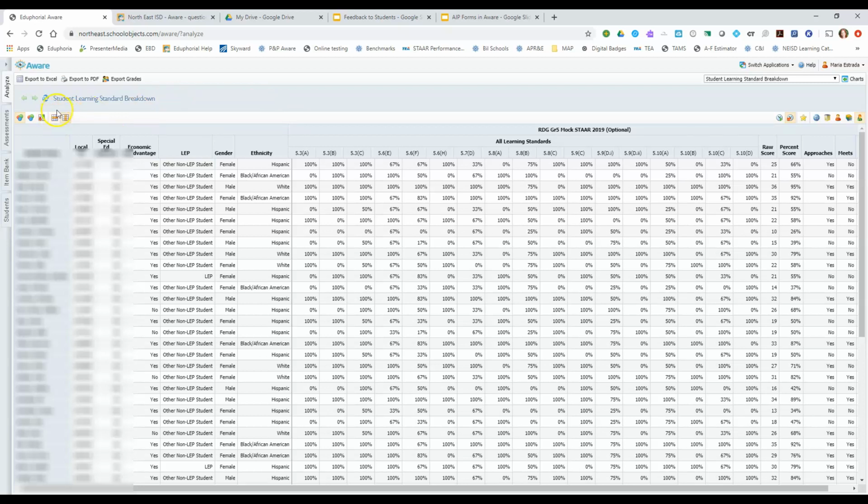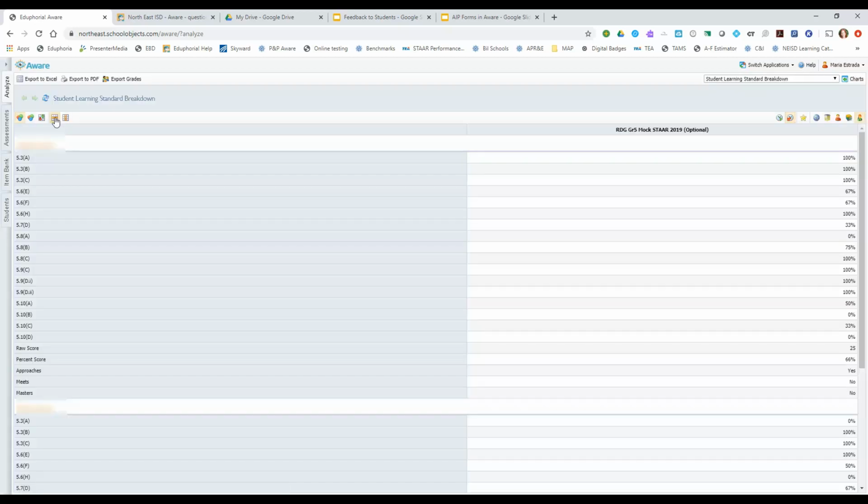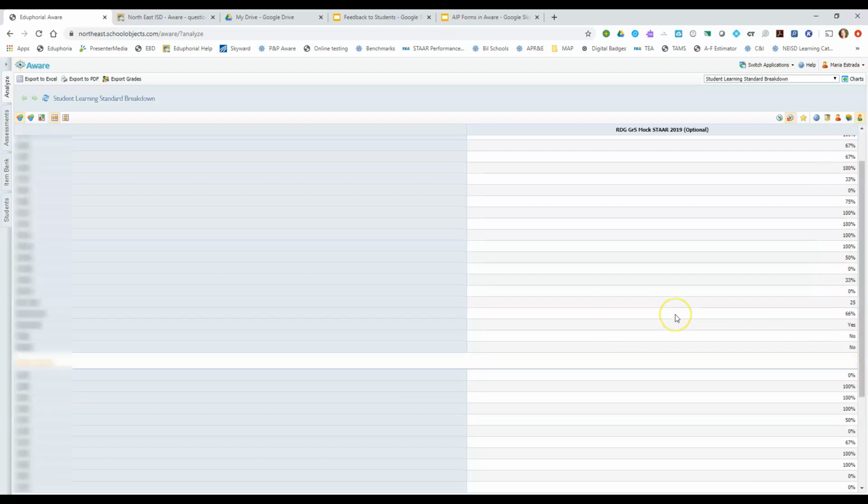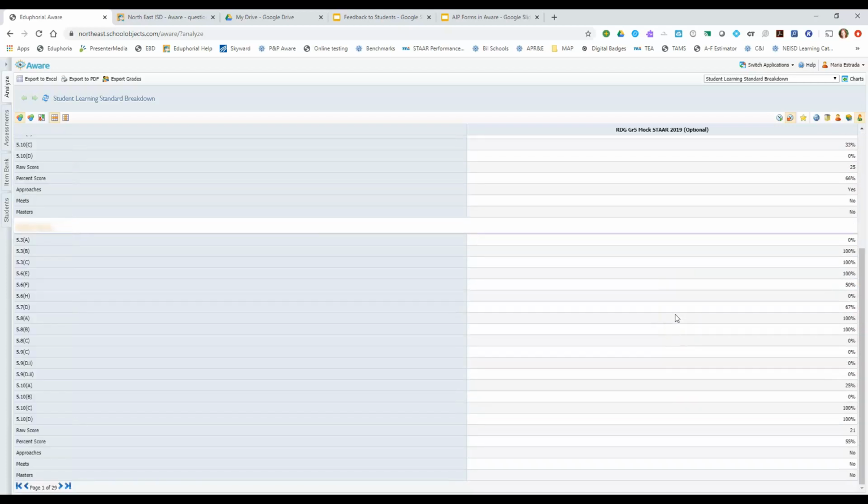But if you come right over here to this button, compare across tests, clicking on that will then rotate all of the information. And now I have this student's name. I have all of the TEKs. And then over to the right, their overall percentage score for that TEK. And then below that, you can see another student's percentage and performance on each of the learning standards on this assessment.